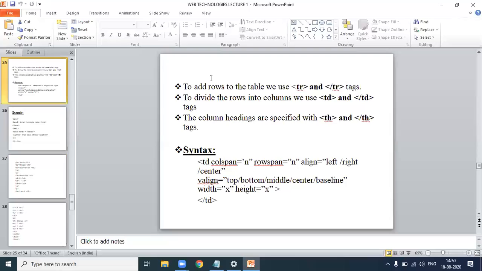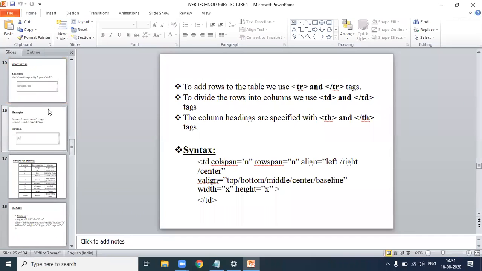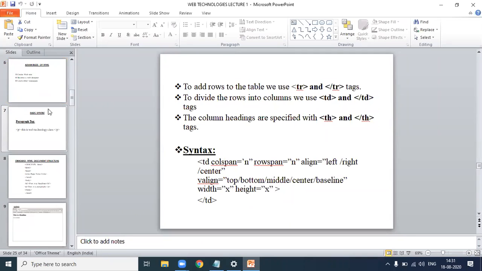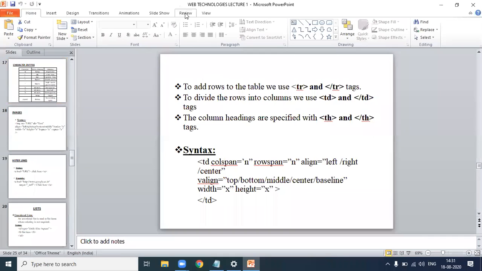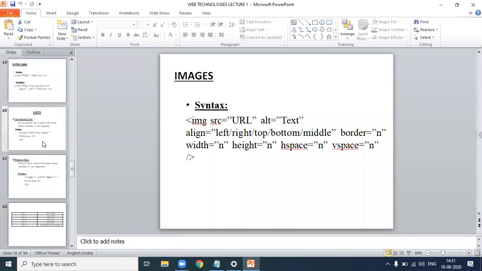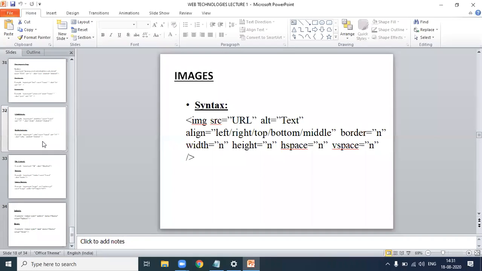In the lab session, we all know that there is a lab also, web technologies lab. So we practice these tags at home. In tomorrow's class, I will give one experiment that contains all these tags, based mainly on lists and tables. In the next class, we discuss forms.